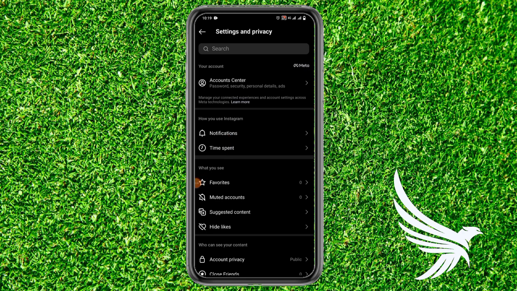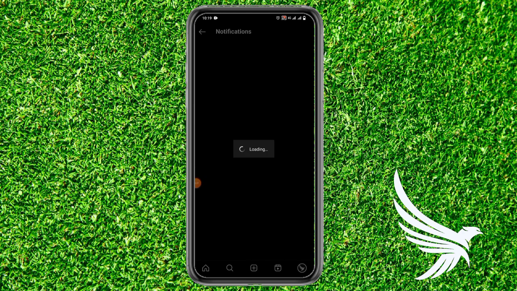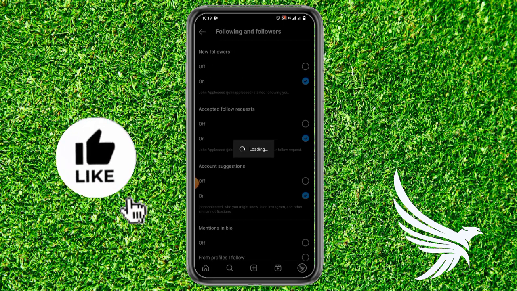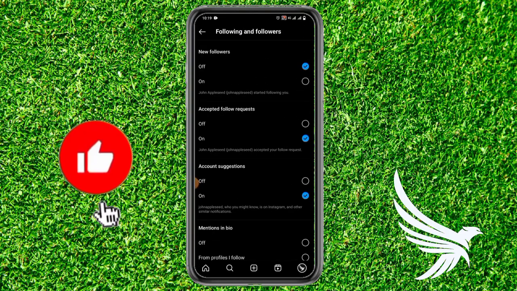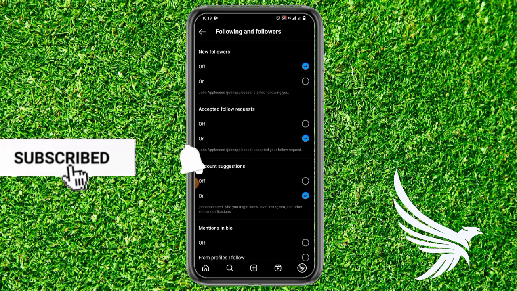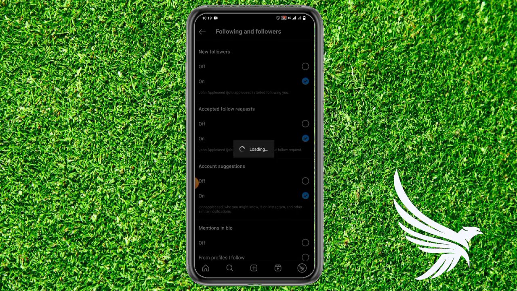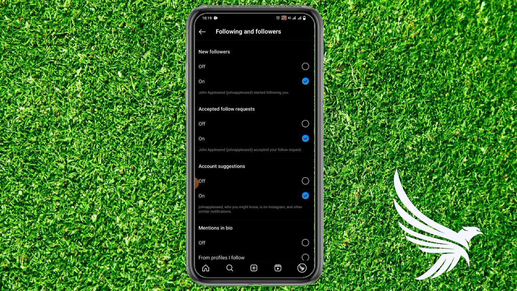This one, just simply tap on this option, and here you can see the option of followings and followers. Just simply tap on that option. So here you can see the new followers option on the right tab. So if you want to toggle it on, simply click on this checkbox. Like in this way you can toggle on new followers notification on the Instagram app.